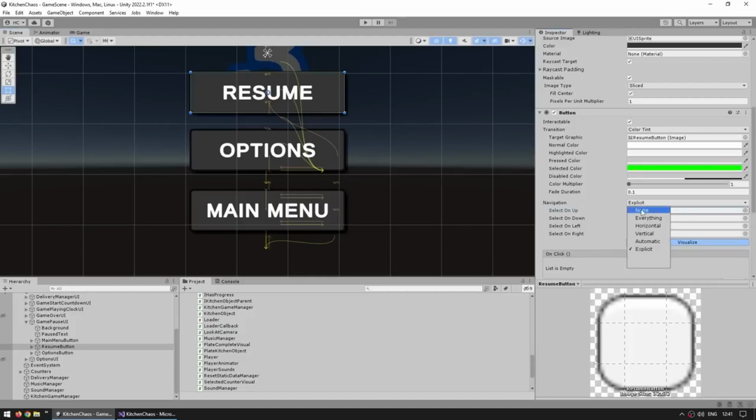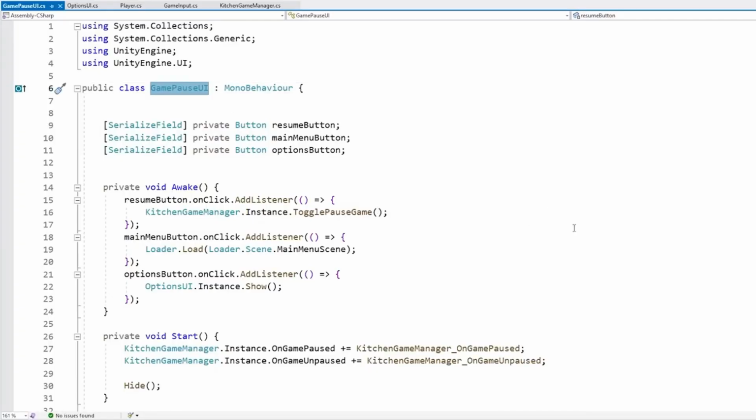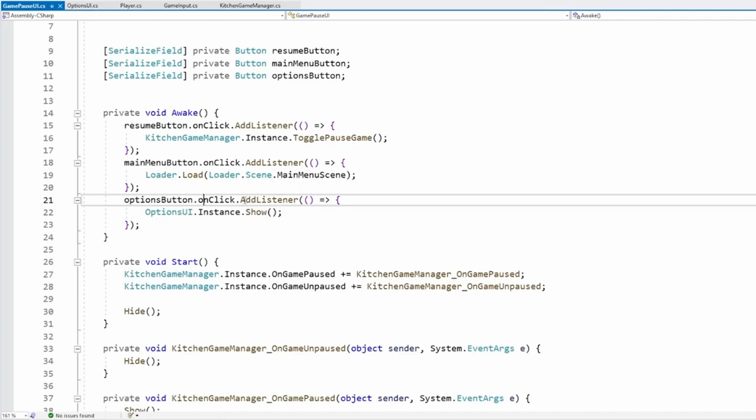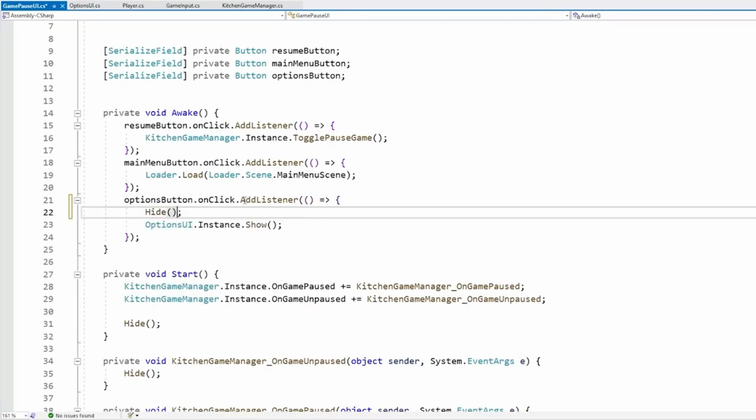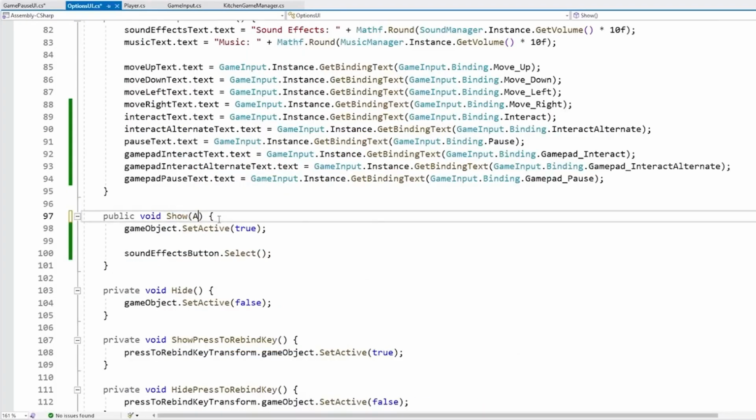Or another simpler solution is let's leave this one on automatic, and instead we're just going to hide the pause window once we are in the options window. So over here on the game pause UI, let's see, over here we are showing the options UI, and when we do, let's just call hide on this. So we are going to hide this window when we show the options. And then on the options, we want to know when the options closes so that we can show this one again. So over here on the show function, let's receive an action. This is what we're going to do when we close the options. Let's call it on close button action.